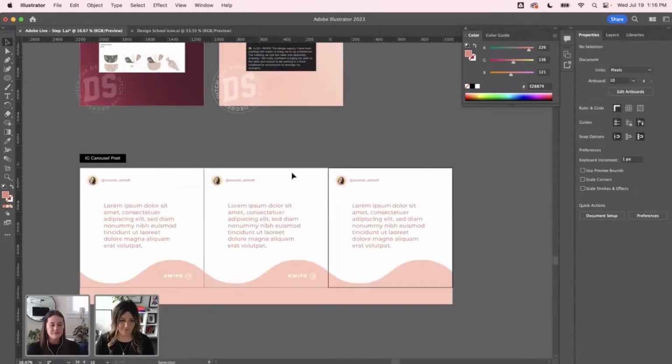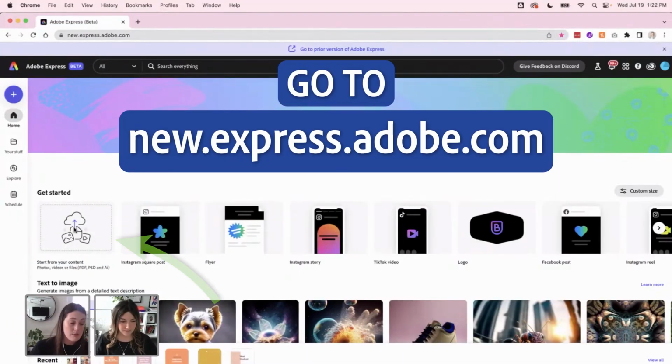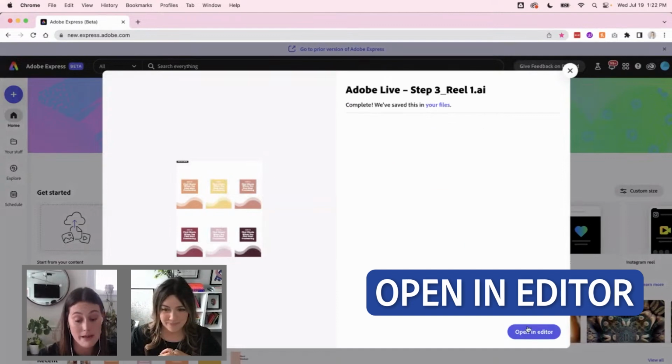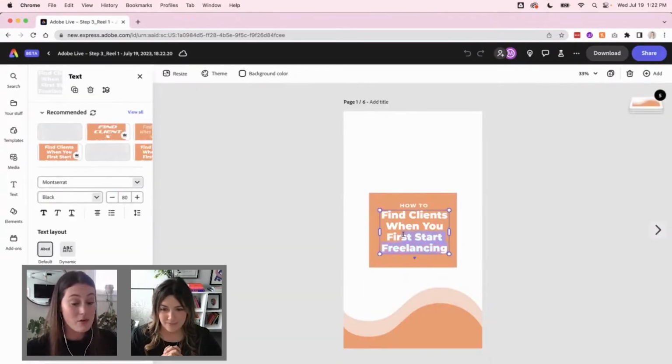Look at that. And the reason we set up these artboards the way we did is so that I can see what it'll look like all together, and can still save out individual elements. Start from scratch by clicking this button right here. Open it in editor. We can literally go in and edit this text in Express. It's already here. We didn't have to create anything new.